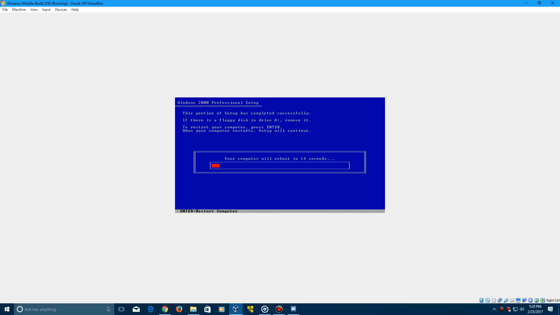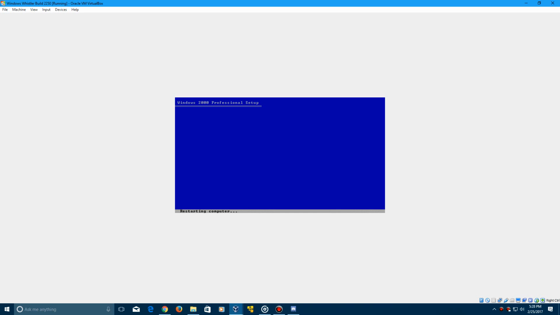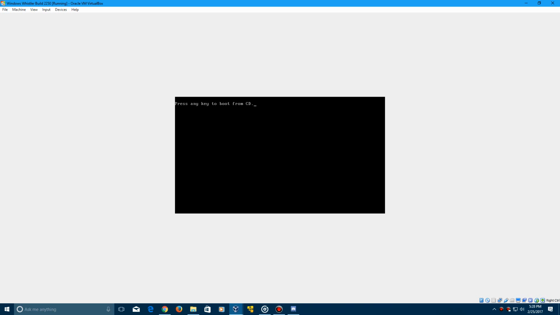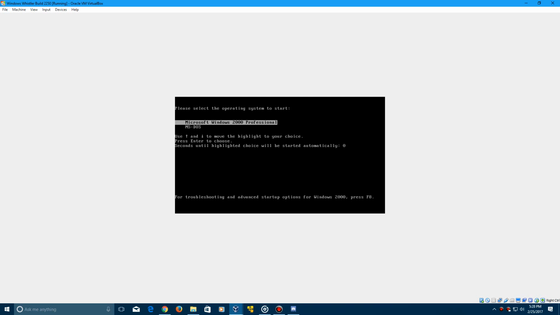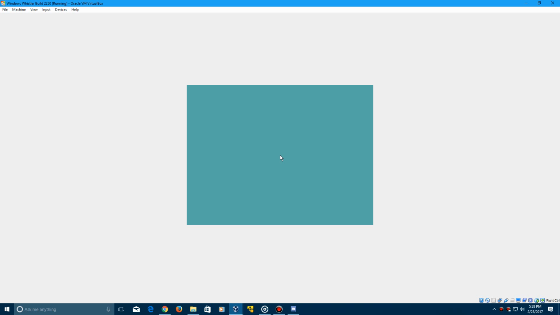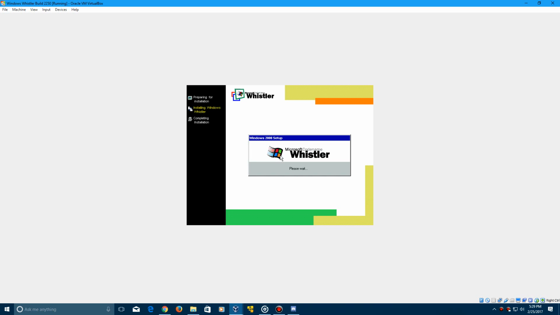And now the computer is going to ask to reboot, so click enter to do so. It'll restart the virtual machine. And then don't press any key to boot from the CD or DVD there. And of course, the boot logo is still Windows 2000 Professional. They have not yet changed that in this build. So now it's going to come up with the Windows Whistler setup.